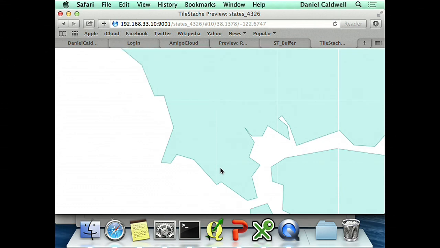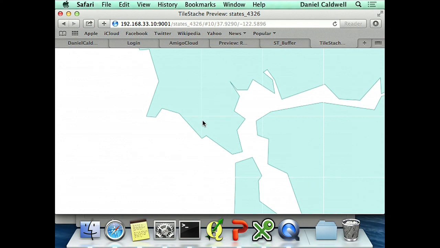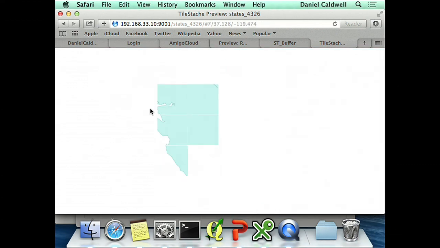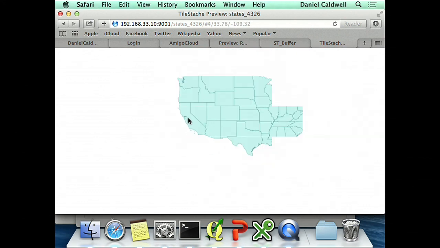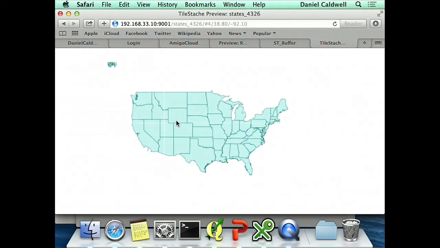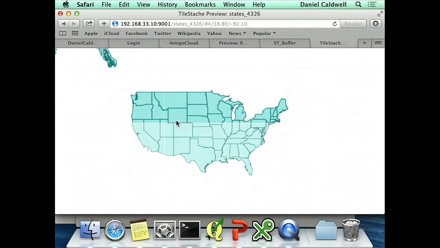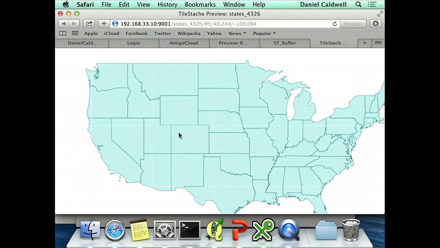I forgot how to. Yeah, it's shift. Shift double click will zoom out. So this is our states data. It's slow enough right now that you can see the tiles coming in as it generates them. It takes a little while. But the good example is you can see how each one is an individual tile.